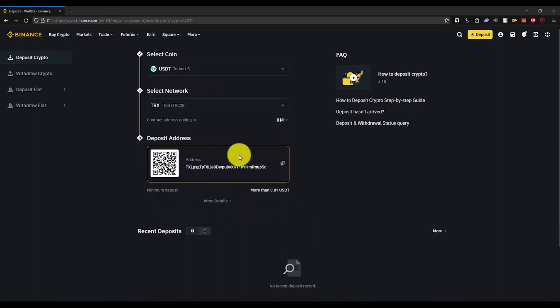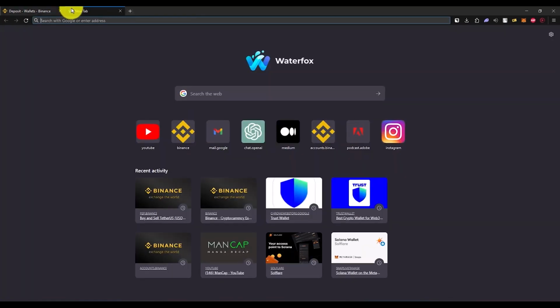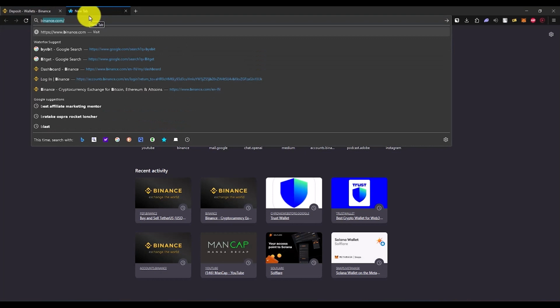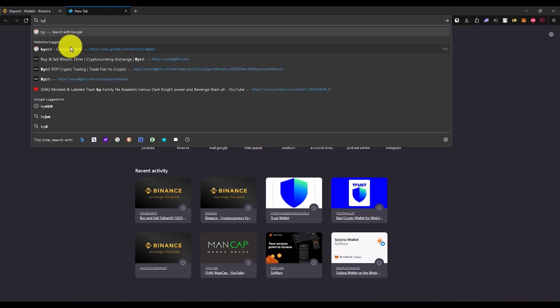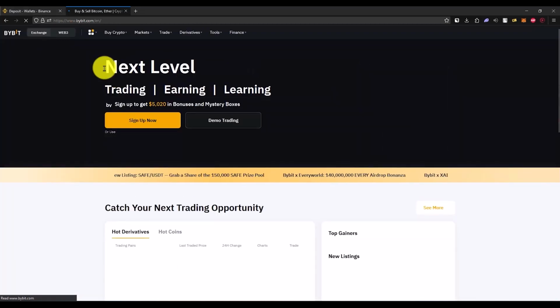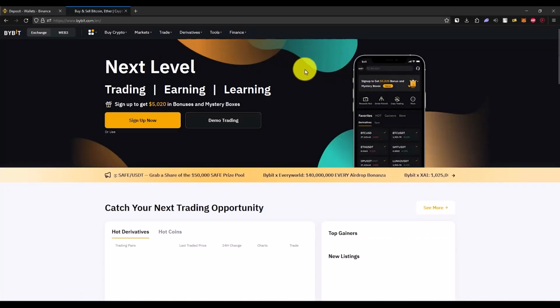Now you will be given an address. Copy this address. Now open Bybit. So just simply go to that location and log in with your Bybit account. So it might take a few seconds, so wait for it.